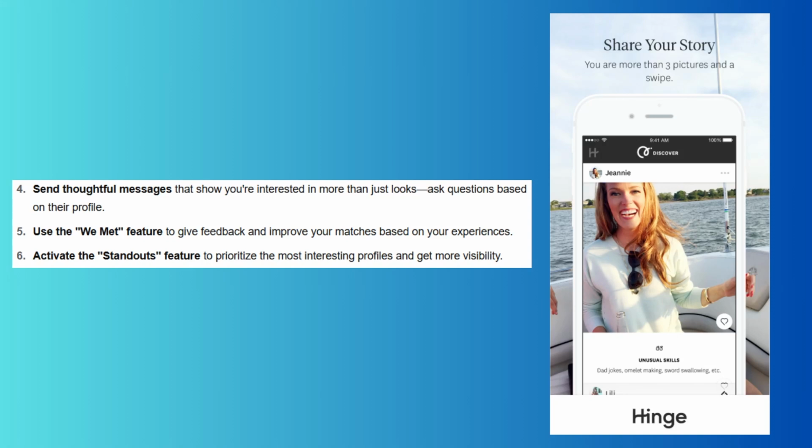Here, send thoughtful messages that show you're interested in more than just looks and ask questions based on their profile. Use the We Met feature to give feedback and improve your matches based on your experiences.